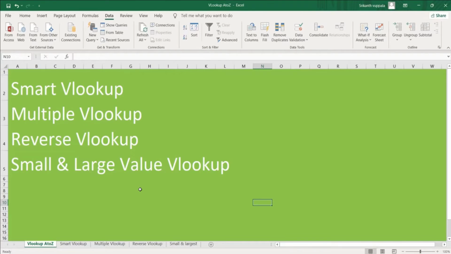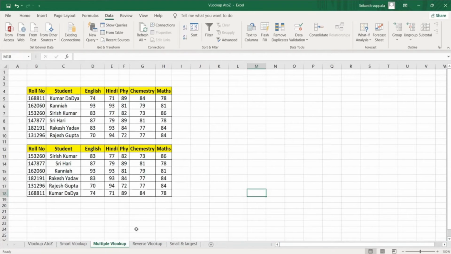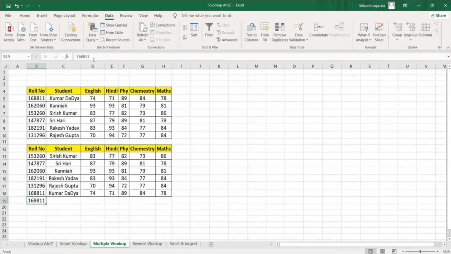Now let's see how to use multiple formulas with VLOOKUP. Let me go to the multiple formula tab. I already have this VLOOKUP columns formula here. For example, let me add one more additional roll number here. Let me copy the formula to this cell, Ctrl D. Here I am seeing a #N/A error. I want to get rid of this #N/A error.